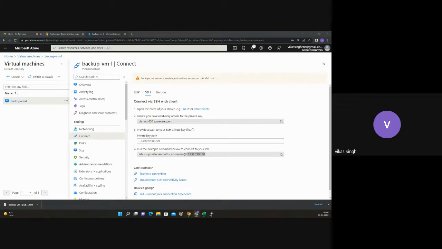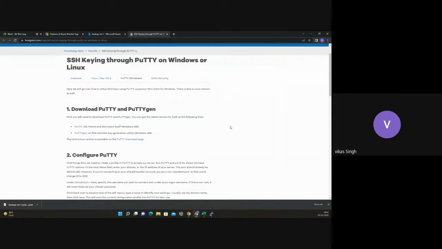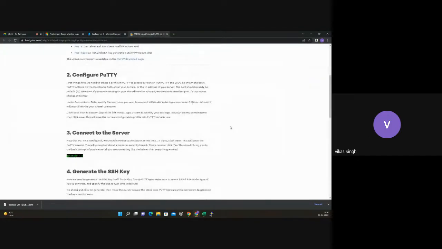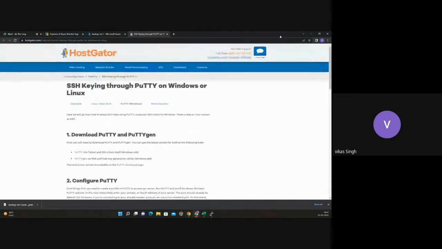And share on document to you people. Or you can go to this and install and configure your putty for Windows. So this is to download putty and configure putty. We'll share this document, but I'm not looking for that.